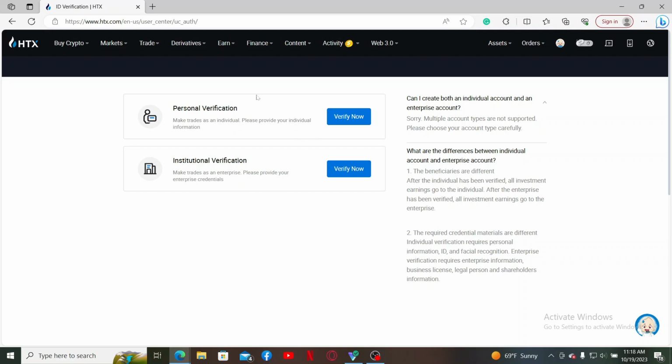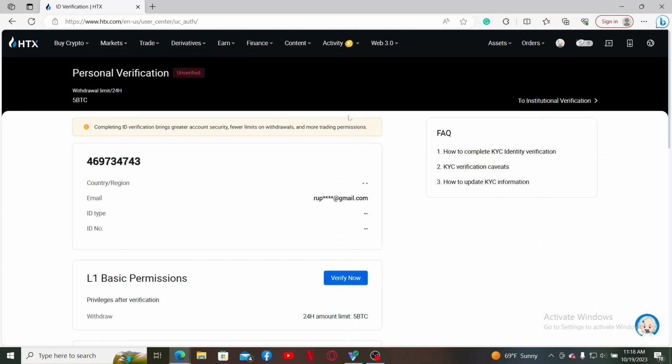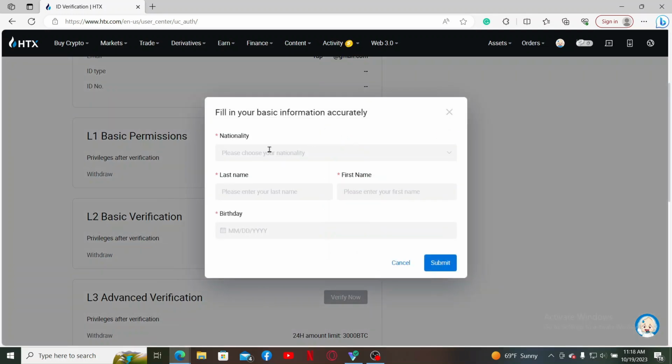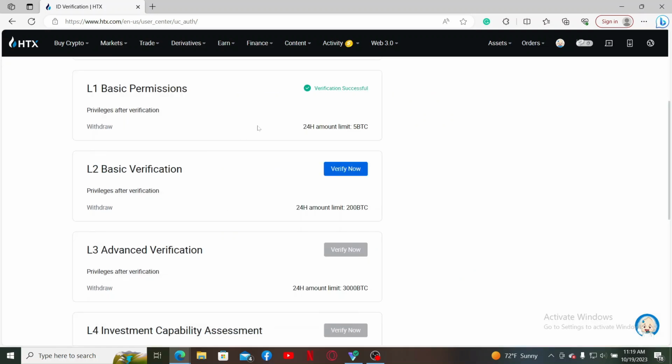You'll need to go through personal verification and institutional verification. Click the verify now button right next to one of the options and then complete the ID verification. Go to the verify now text box and enter all of the information about you, such as your nationality, last name, first name, birthday, and so on. After filling in all of the boxes, click on submit and move on to the next step.